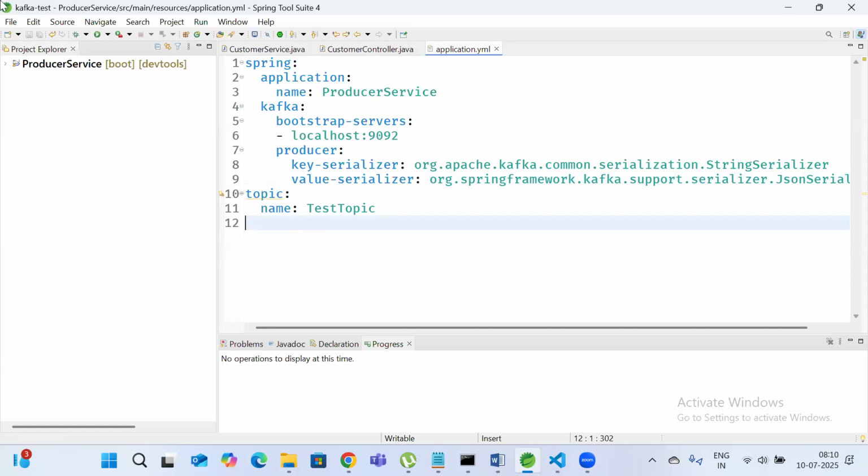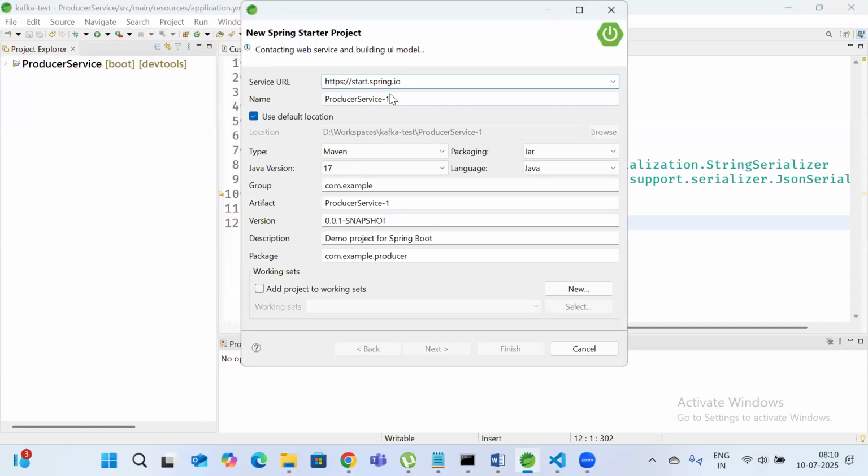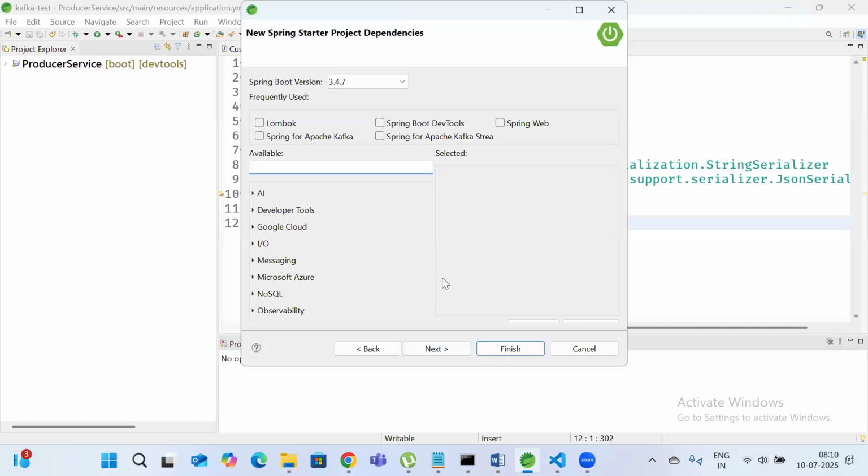Let's see how we are going to use it. So first we want to create a new starter project. And the name I want to give it is consumer service. Let's say the package name I want to use is consumer. And all the dependencies that we selected for the previous application are required for this application also.